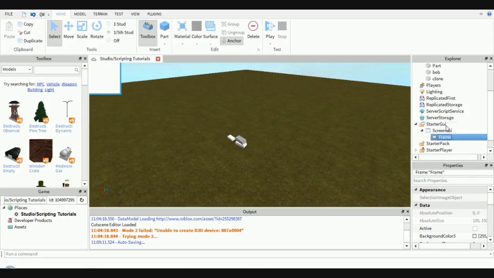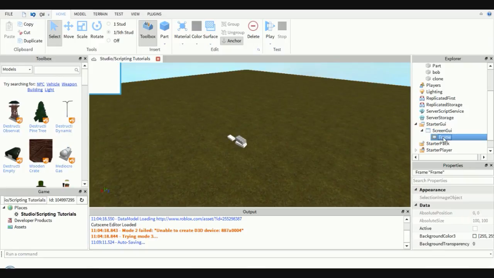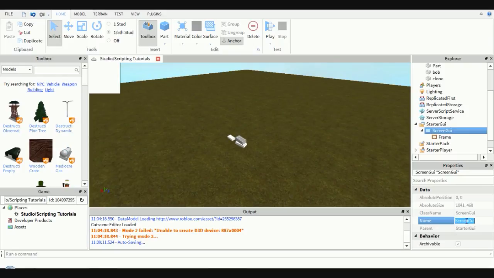So let's go check out the properties of a screen GUI first. Absolute position, absolute size. That's just the size of the GUI on your screen. That's why you can't change it, because then that would be weird. You would have to have a really big screen resolution, I guess, that has infinite pixels, so you could change it to whatever size. And then basically that's all to it. And also there's the name, the class name, the parent. So I'm gonna put the name tutorial GUI.